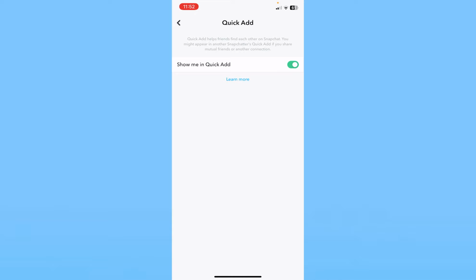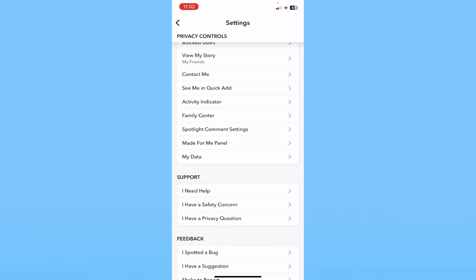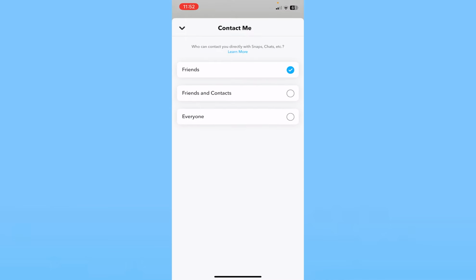If it is on, then it's going to show you on other people's Quick Add. Make sure this is off so you don't get suggested to other people's Quick Add and other people don't get suggested to you. Once you do this, go back. And from over here, click on Contact Me. Once you click on Contact Me, make sure you put it on Friends Only.